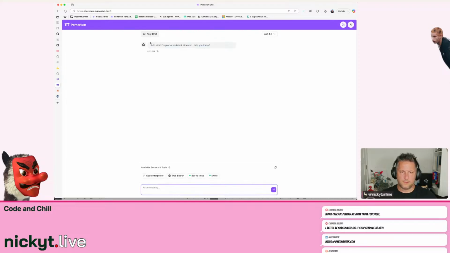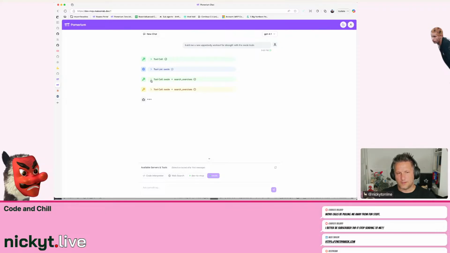Let's say, build me a new upper body with the Swole tools. I'm going to be explicit here just to see if it calls it. And if it does, then we need to just improve the descriptions, I think, of the tools. Okay, search exercises. So now it's calling it.